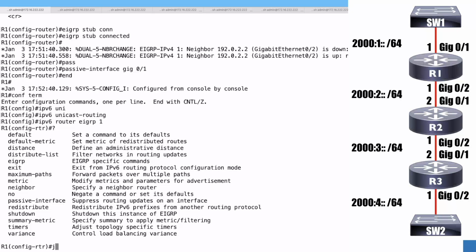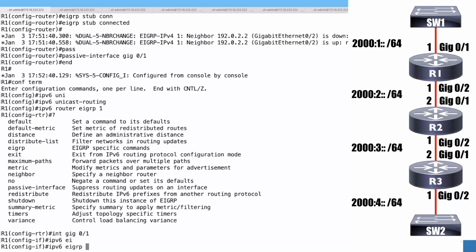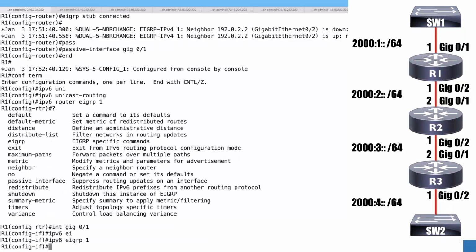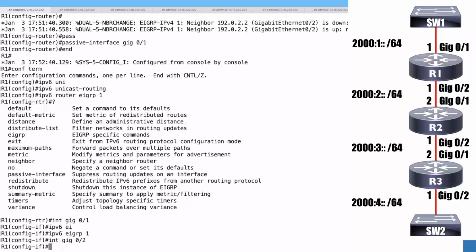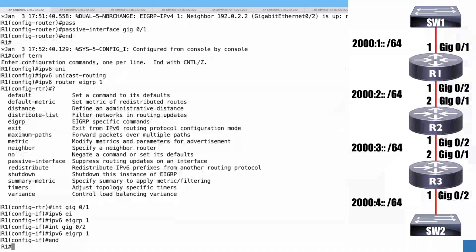We go into interface configuration mode. I'll go into interface gigabit 0/1, and I'm going to say, I want you to participate in EIGRP Autonomous System 1. I'll say IPv6 EIGRP 1. Or again, 1, that is the autonomous system number. Let's go do the same thing for interface gigabit 0/2 on R1. IPv6 EIGRP Autonomous System 1.